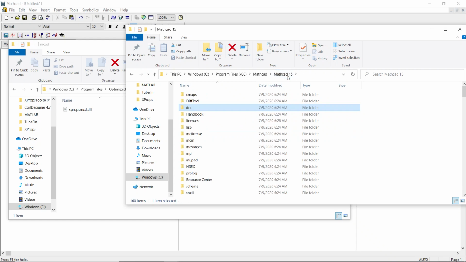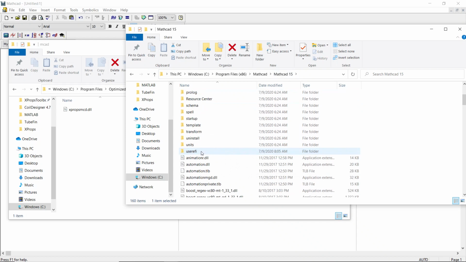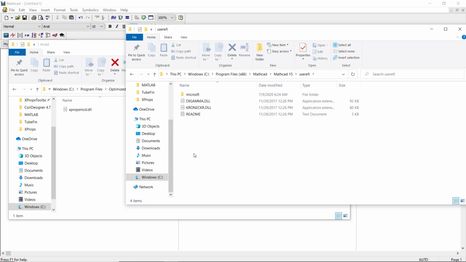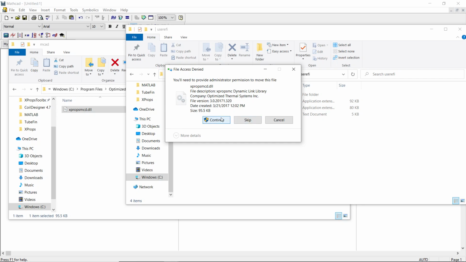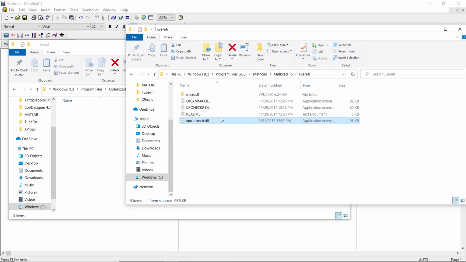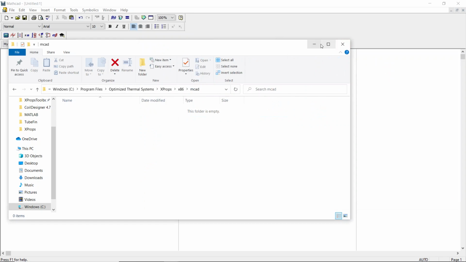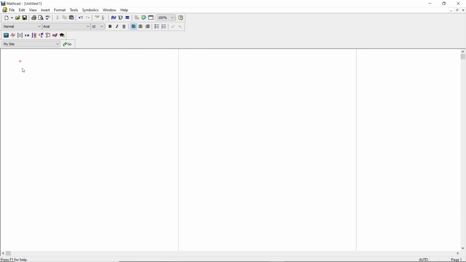The second folder you will open in Mathcad is the user EFI folder. Inside here, you can see a couple DLL files, and you will move the XProps mcd.dll file into this folder. Again, you may need administrator permission to do this. Once you have moved those two files from the XProps folder into the Mathcad folder, you should be ready to use XProps in Mathcad.